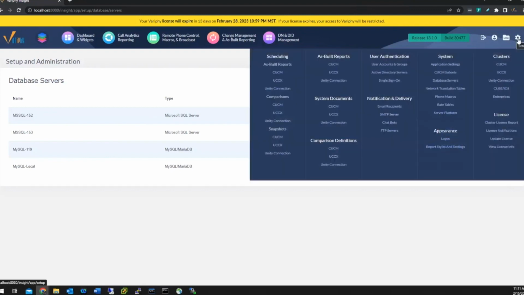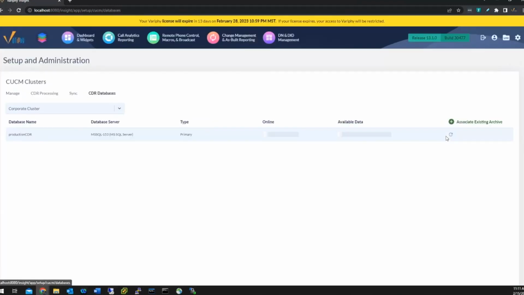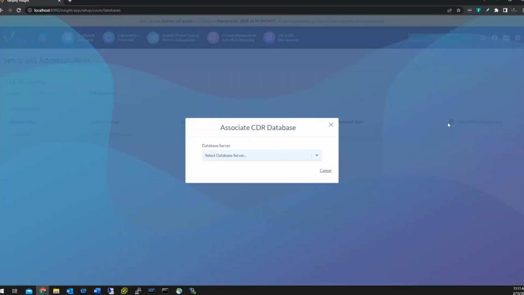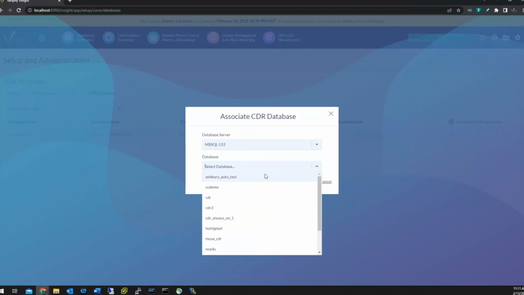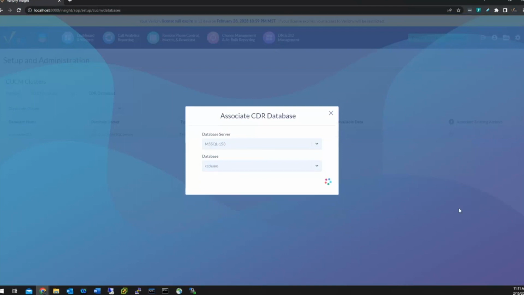Now, let's go ahead and go back here. I'm going to associate one of these. So this is the corporate cluster. Production CDR is the main database. I'm going to associate one. Let's start with Microsoft SQL. So I'm going to associate the corporate cluster demo, which is the archive database that I created for this demo.